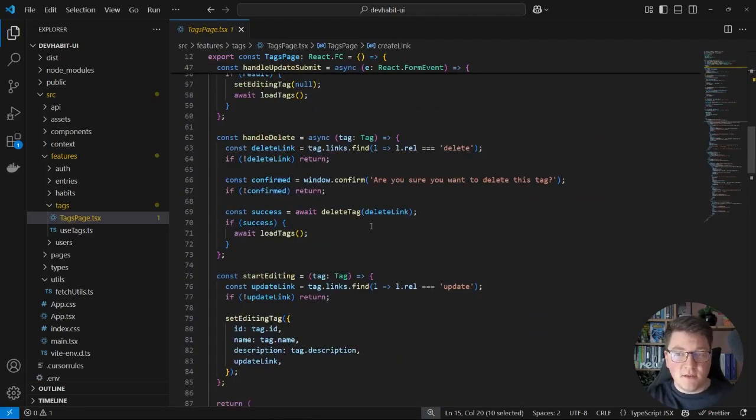If it doesn't exist, I don't show the form. And the same goes for deleting or updating the habits. I'm referencing the respective hypermedia links in the response and using that to send the request to the backend. I don't need to know how to construct the respective URI for deleting a habit. I already get that information from the REST API.